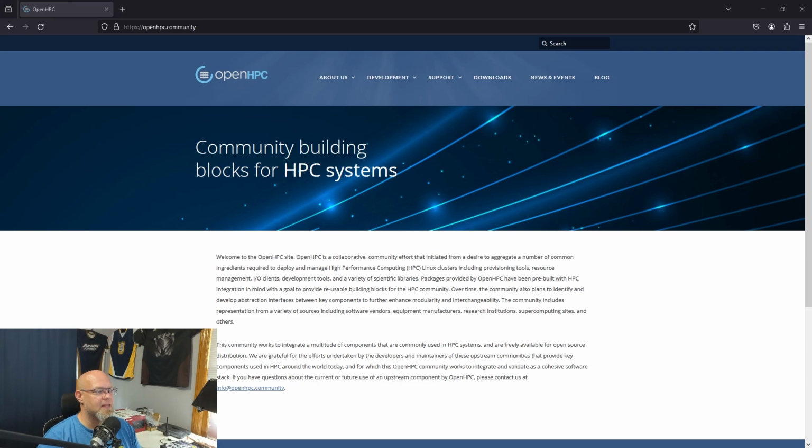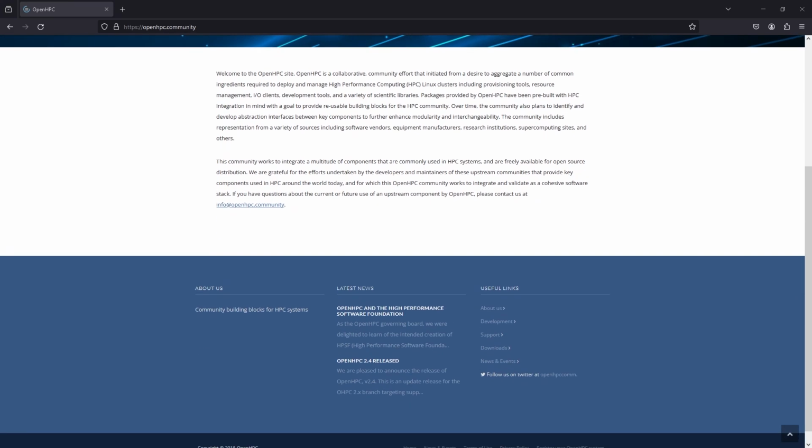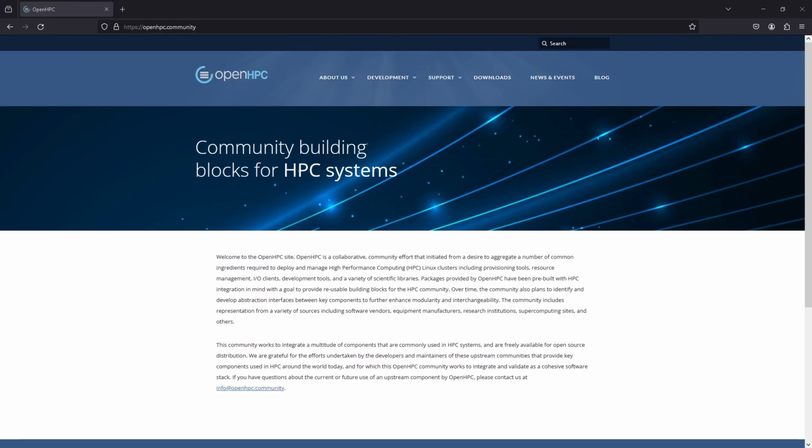So this is the main site for the project. Let me make myself go away here. On the OpenHPC site, it's a collaborative community effort initiated from a desire to aggregate a number of common ingredients required to deploy and manage high-performance computing Linux clusters. So there you go, there's information about them. I highly recommend you read this. If you do deploy, maybe consider being a member. Also participate if you want to work at the Git repo and help them maintain their versions. If you're comfortable as a developer, try to look into that kind of thing.